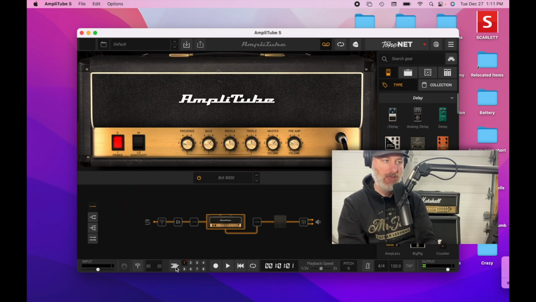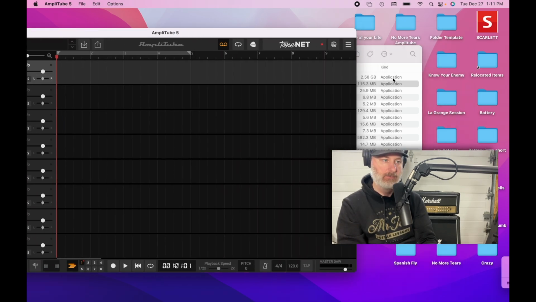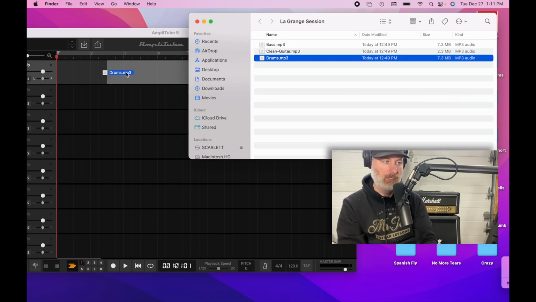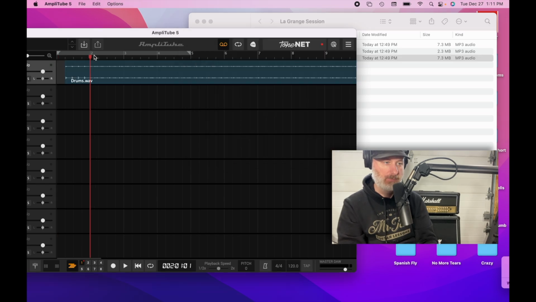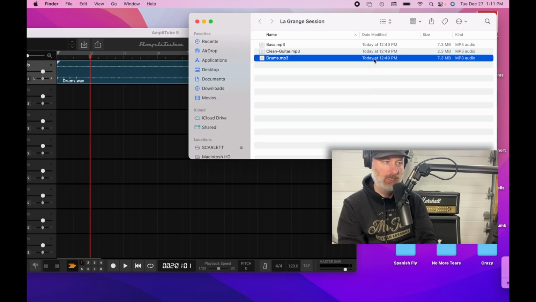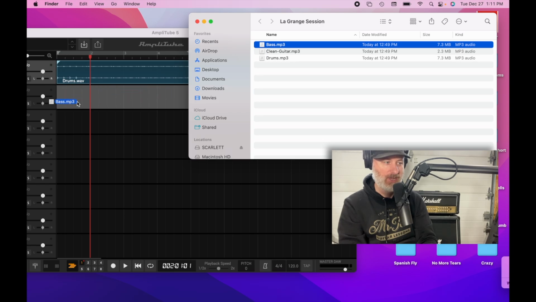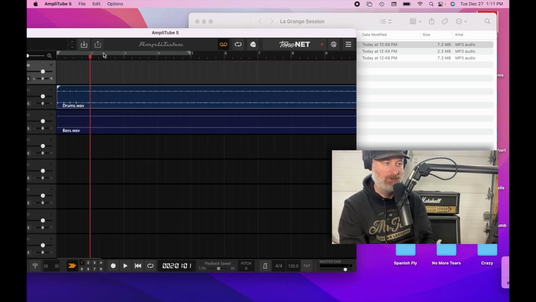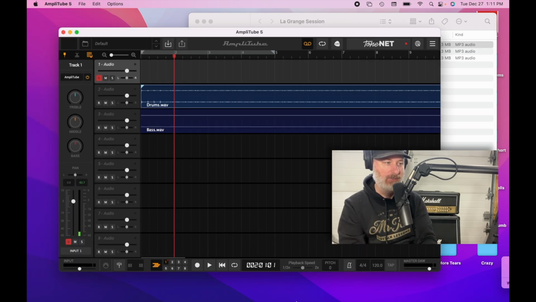So we're back to the multi-track here. And I had to do this again just because I got screwed up earlier. So I had to drag these tracks back in there again. But let's just pretend this didn't happen. Okay, we're back here at the multi-track.